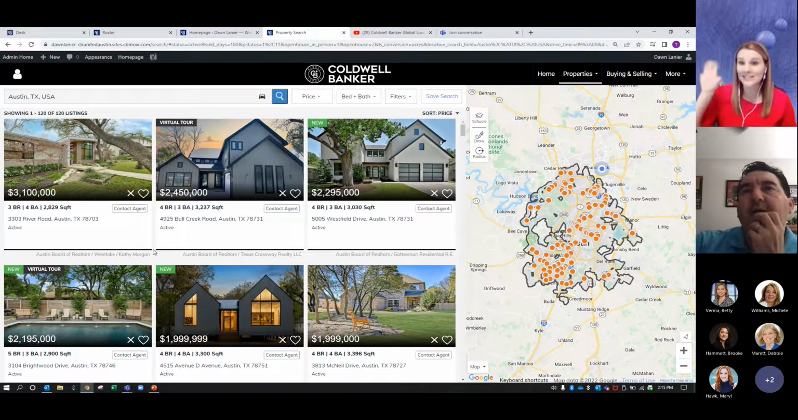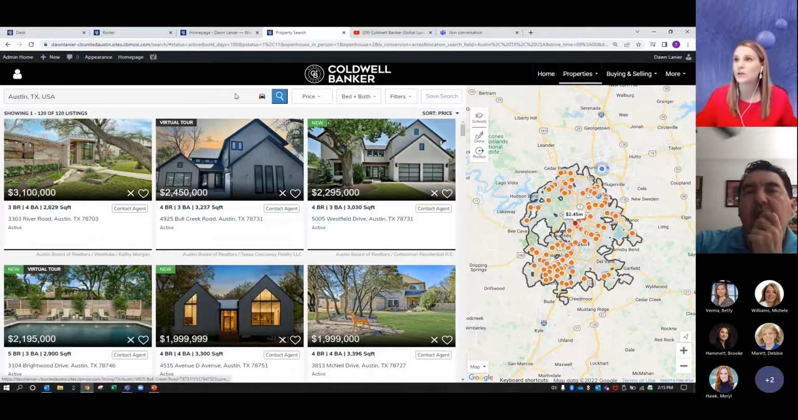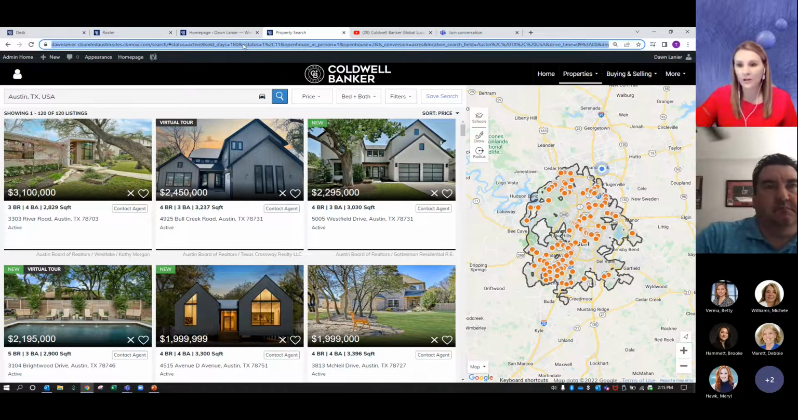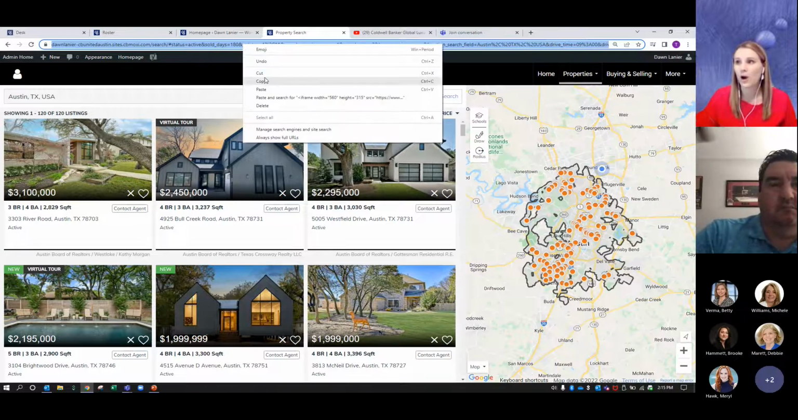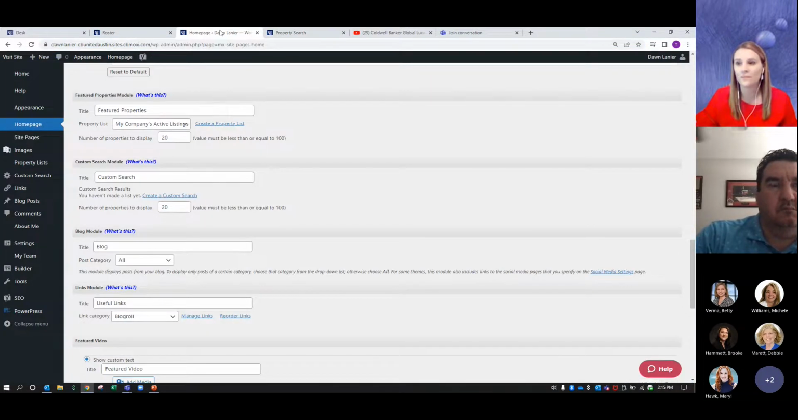Okay, so this part is easy because I know y'all are very, very good at setting up saved searches. But what you're going to want to do is come to the very top of your screen, and you see there's a long URL with all sorts of crazy characters. We're going to copy it, and we're going to come back to the editing view here.